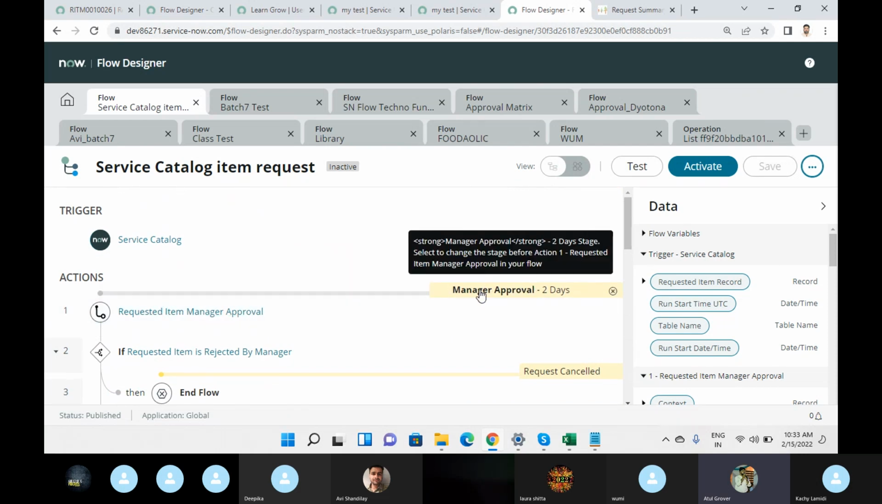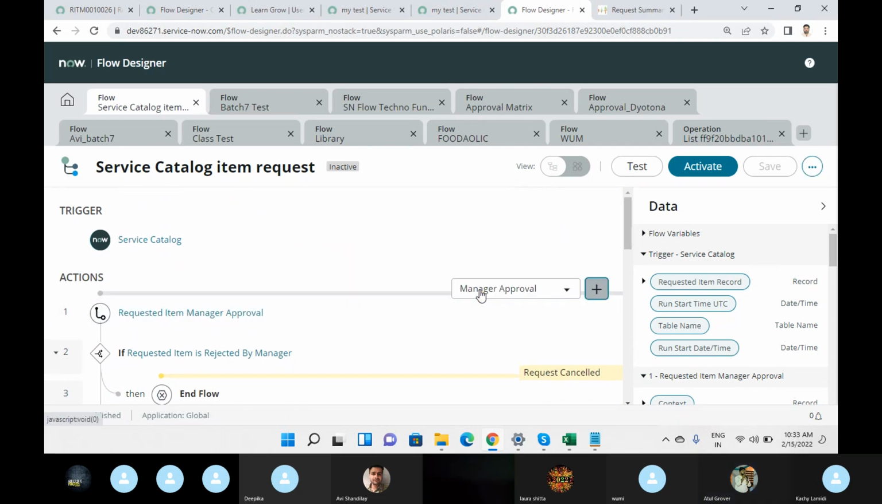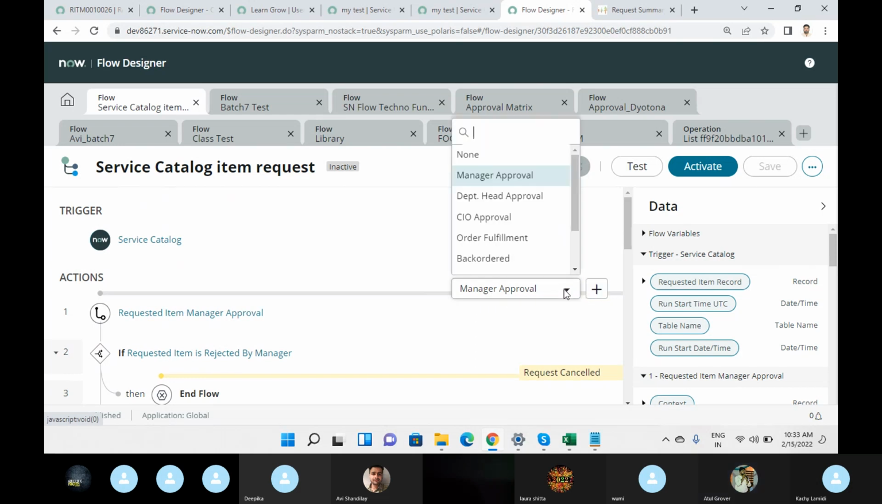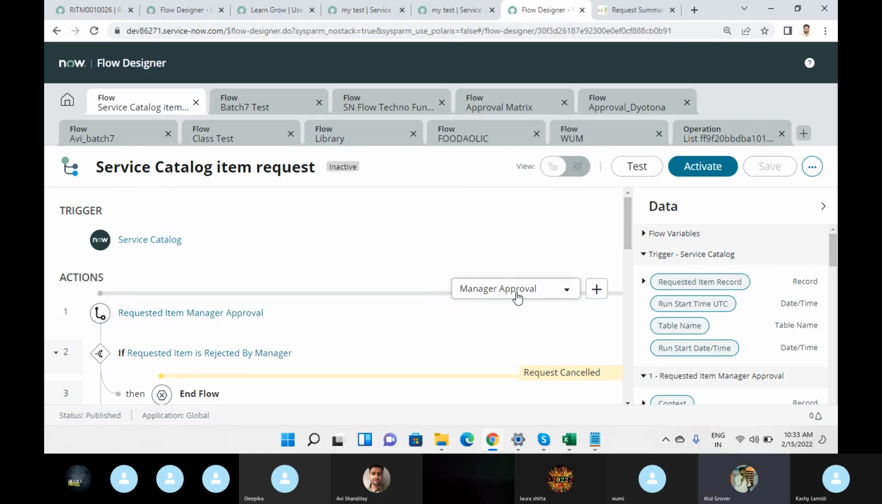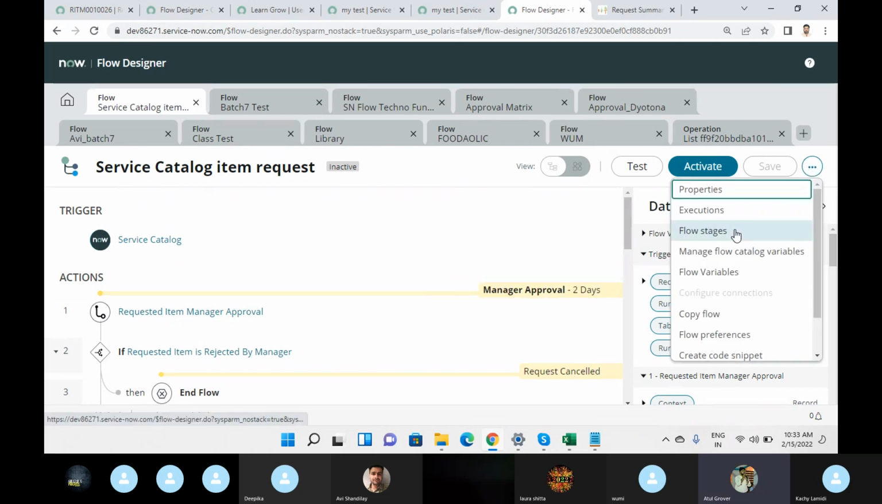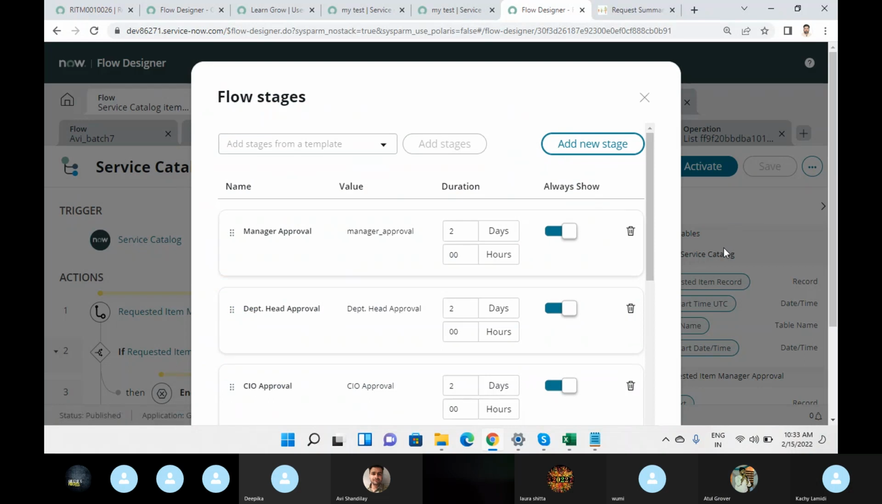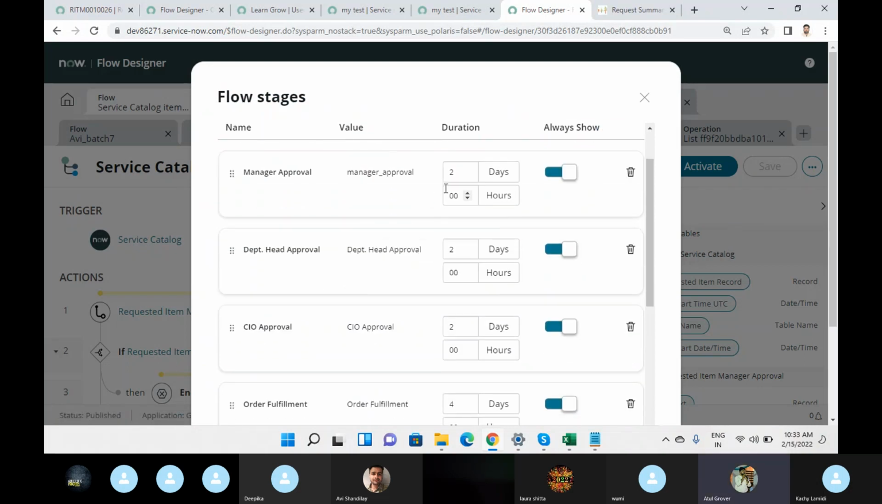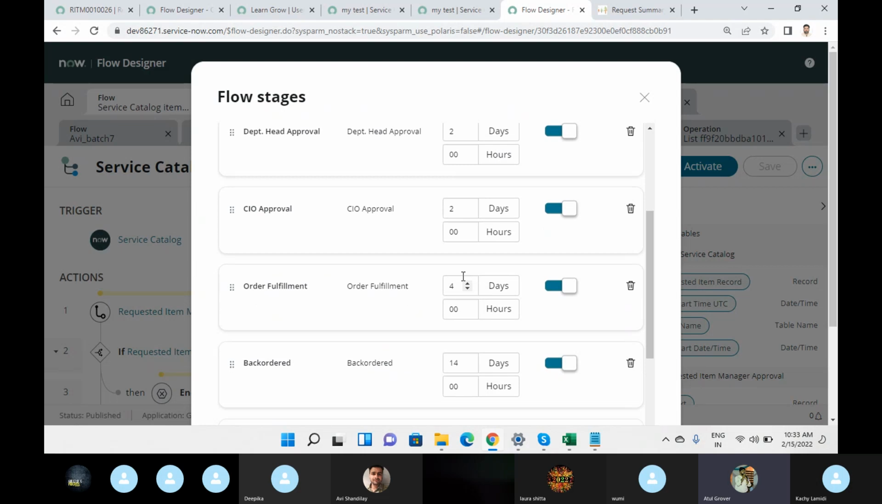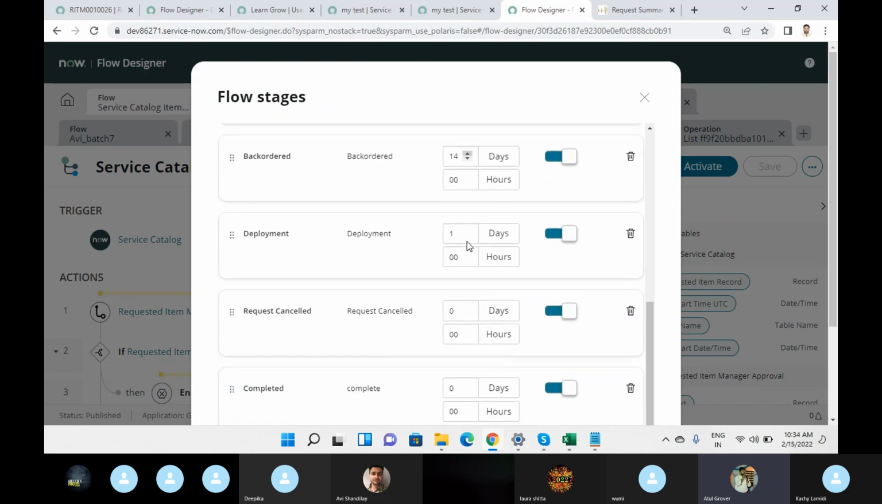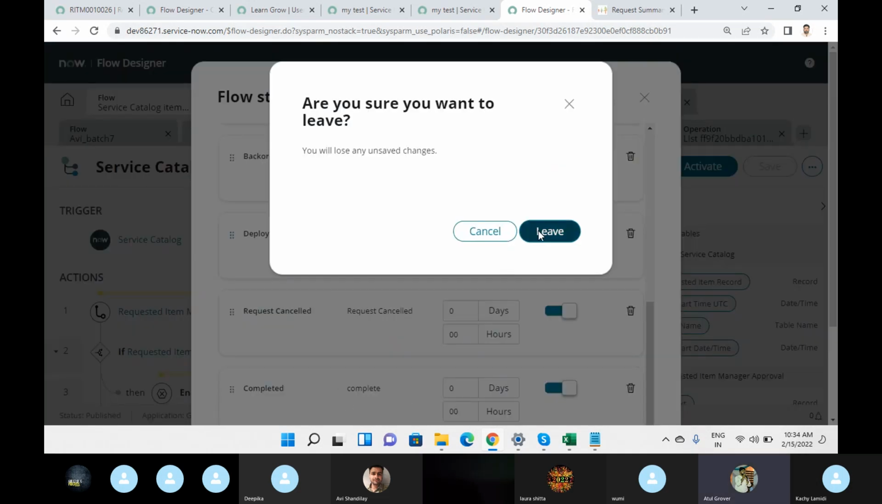This, the yellow one, it's showing called the stage. It's called the stage. That you need to wait for 2 days for this manager approval. And how you can go? You can go and check it here. This one. 2 days, CI approval 2 days, order fulfillment 2 days, all these things will be there. So stages basically give you kind of a delivery time, or the bandwidth to do that part. Okay, that is little important.